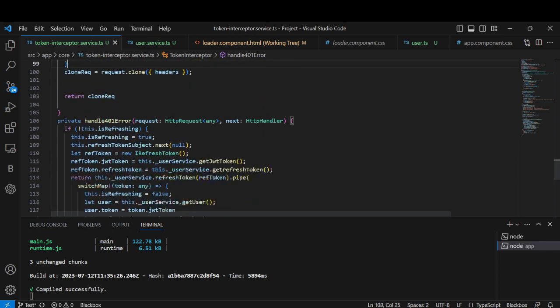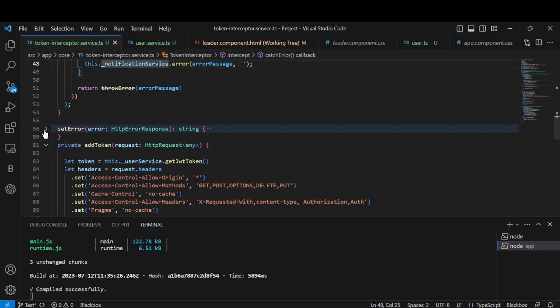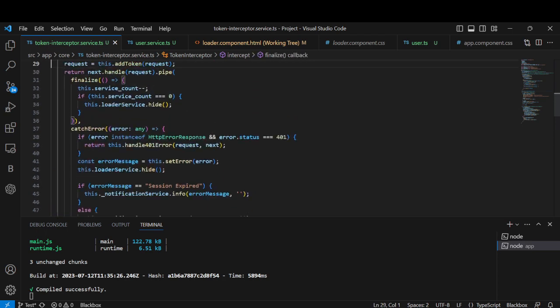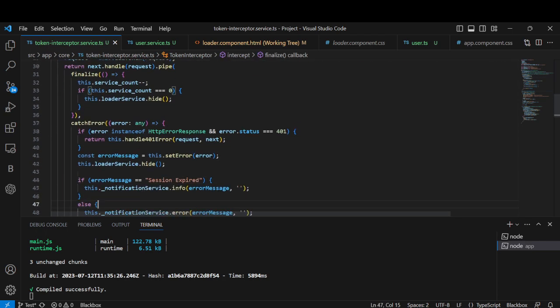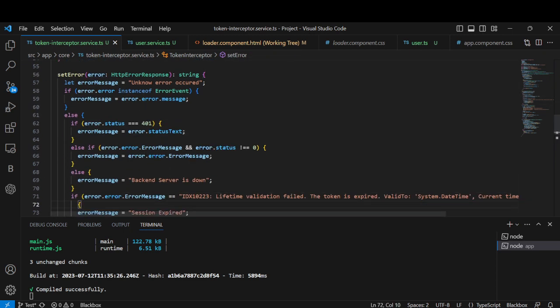Now I will come to the next one, set error. Again, if you have some other error, you can handle that as well. Now in the main interceptor, if I open this one, we have a backend server. If the error is 401 or any other error, it will go to this one. If 401 is there, it will set some error, else you can put a hard coded message, whatever you want to show to the user. This is the error handling part.